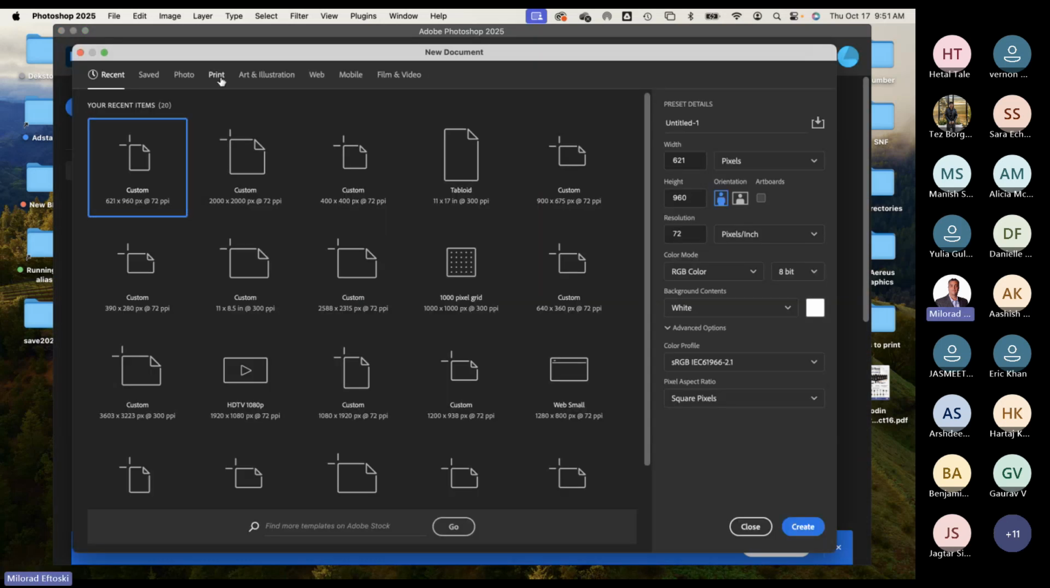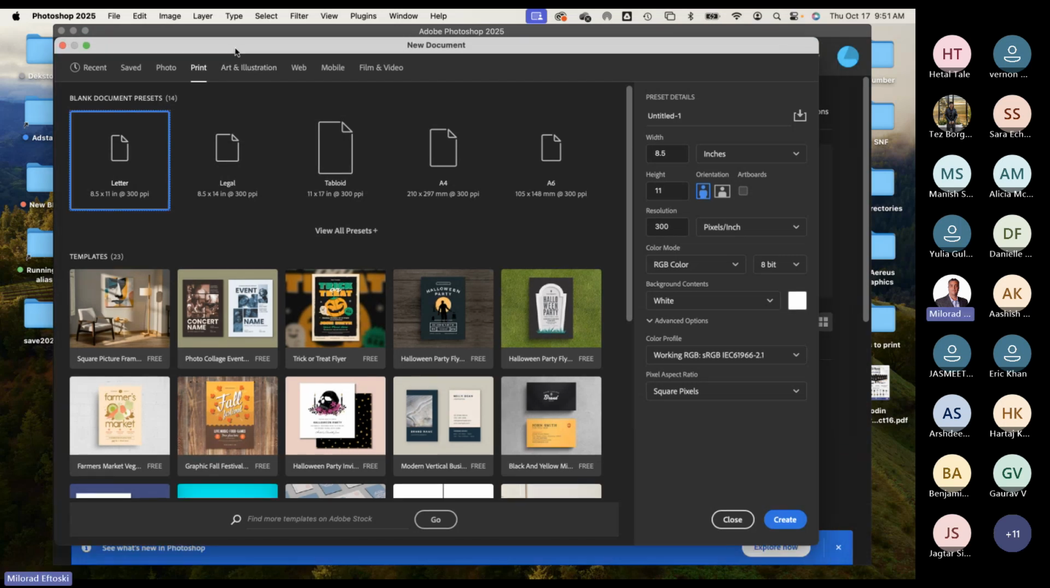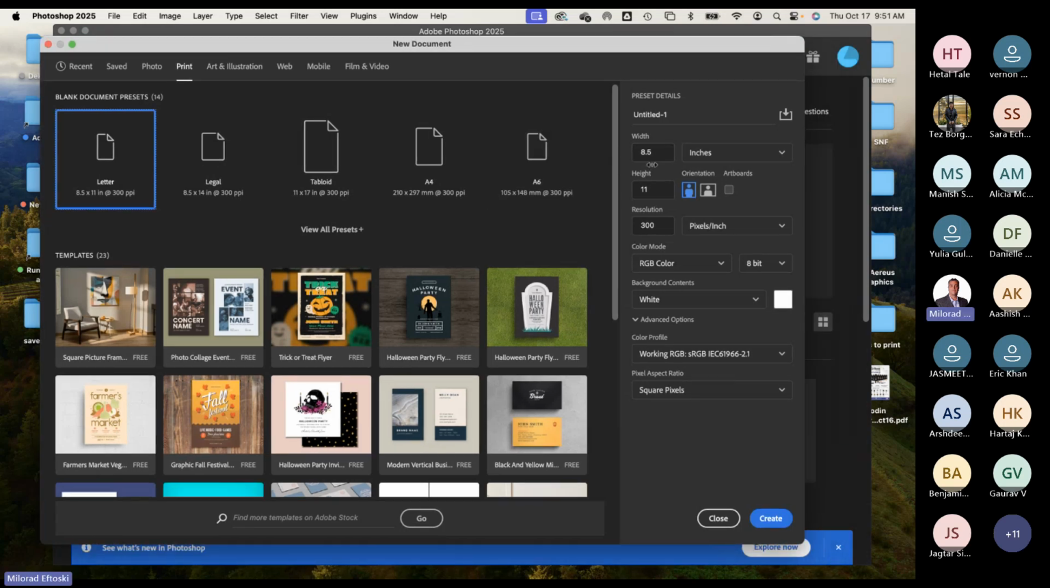We're going to go to print because our intent is to print this book, and we can always switch it to RGB mode afterwards. Right now, we're going to stick with the print settings. 8.5 by 11 is the most common method of printing here in North America. It's called US letter size. So we're going to stick with the letter size. However, make sure it's in inches, so it's 8.5 by 11. However, we're going to make it landscape because the intention is to fit this paperback book cover within the 8.5 by 11 limitations. So it's going to be 11 wide, and the height is 8.5.